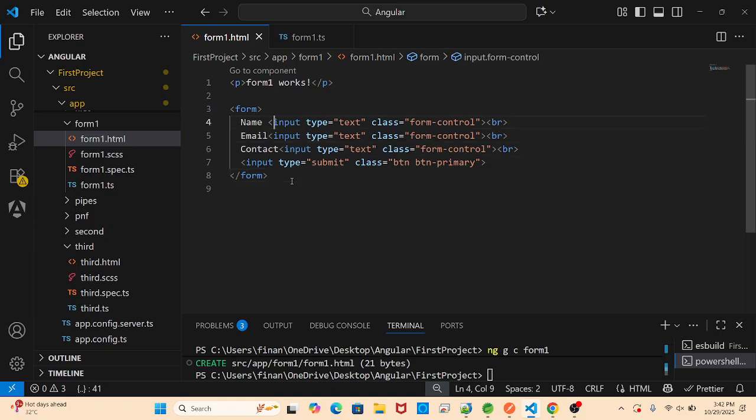So for every input, for collecting the information, we have to take one attribute, that is name as name only. Like in JSP and also in Spring, we have seen these name attributes. So let's say it is name, the same we have to copy here. We will take it here. It's contact.